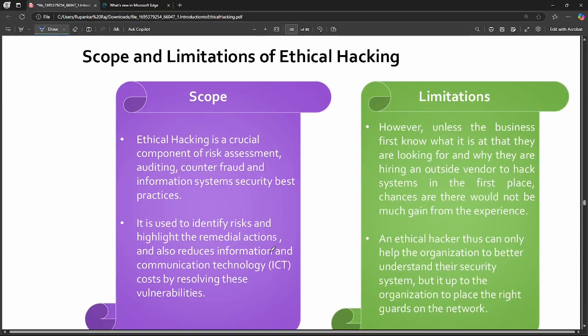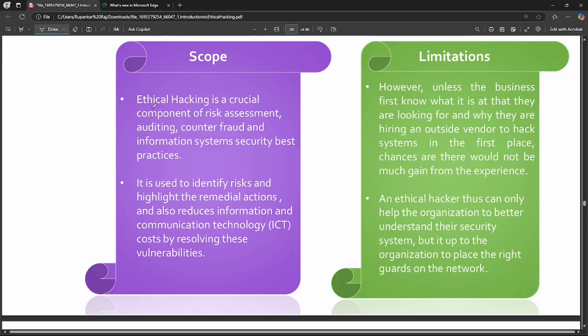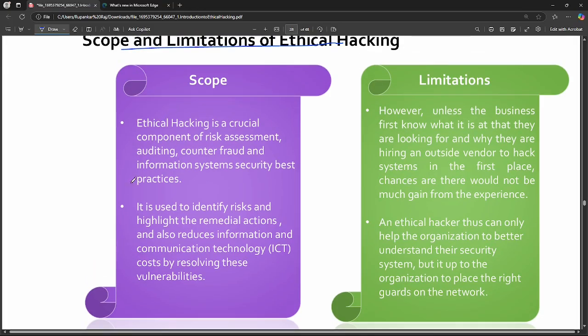There are a few scopes and limitations of ethical hacking as well. When we look at scopes, ethical hacking is a crucial component of risk assessment, auditing, counter-fraud, and information system-based practices.